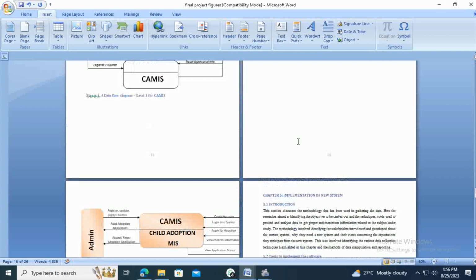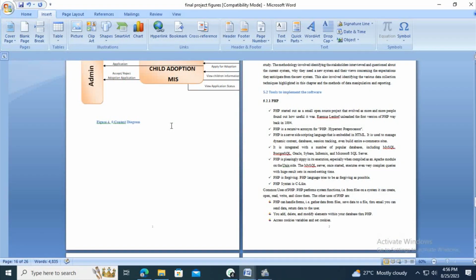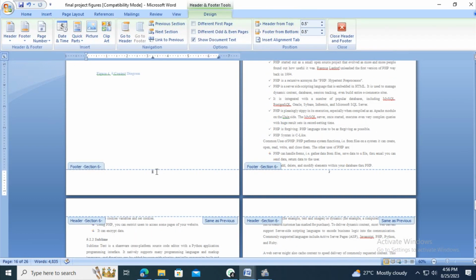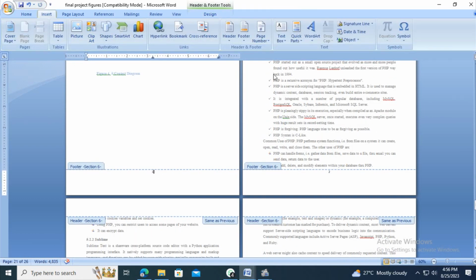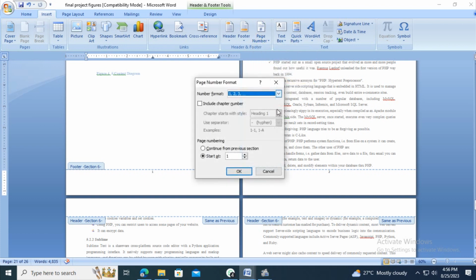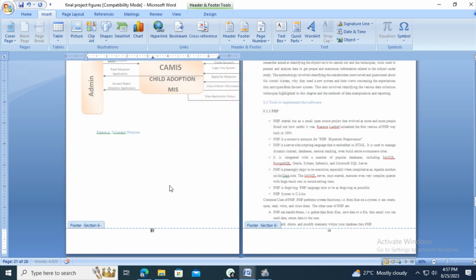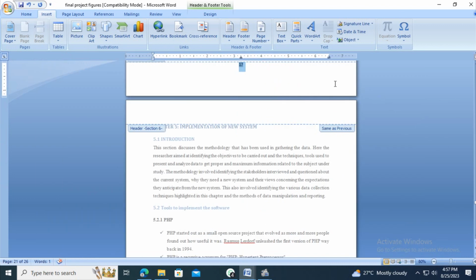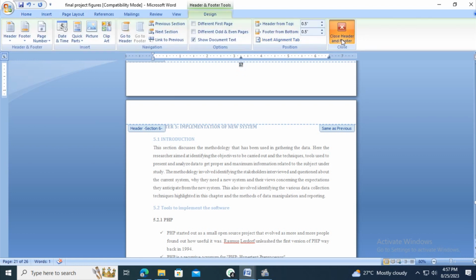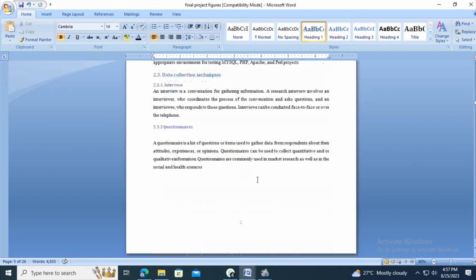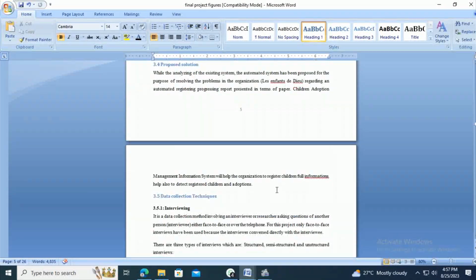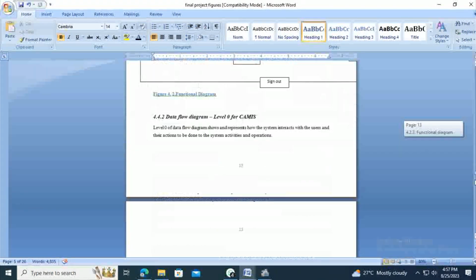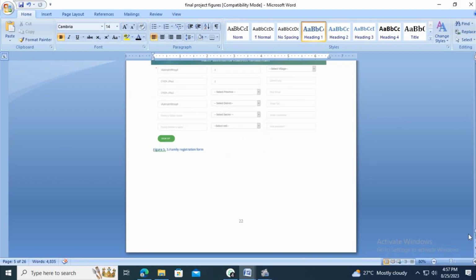and here it is not good. We are going to change it, where you can click here and insert page number, format. Here we are not starting at 1, we have to continue from the previous section. You see, number 17. It has continued. Wow.